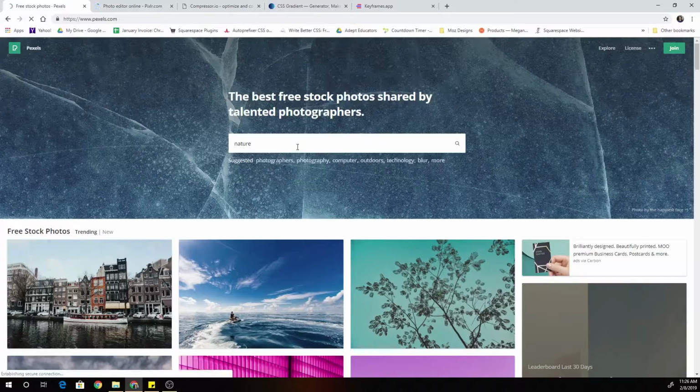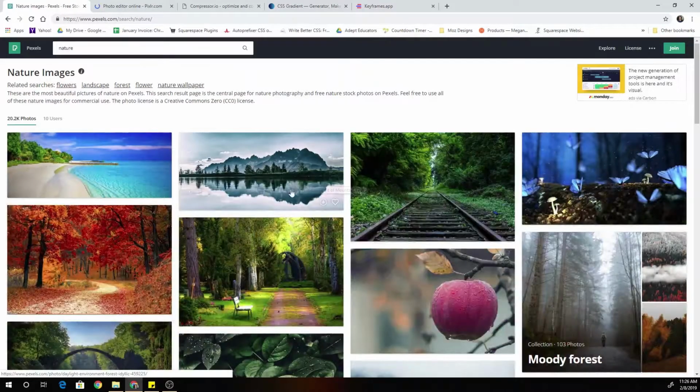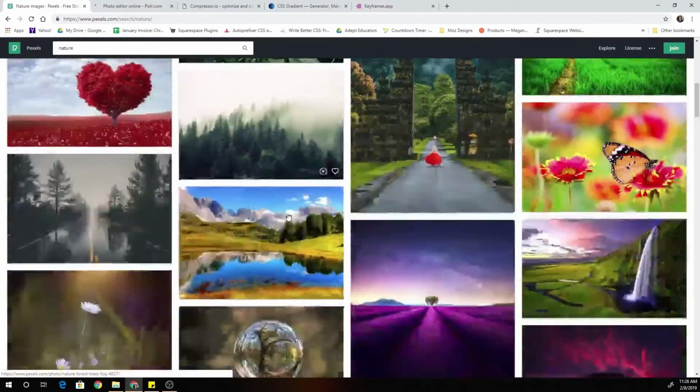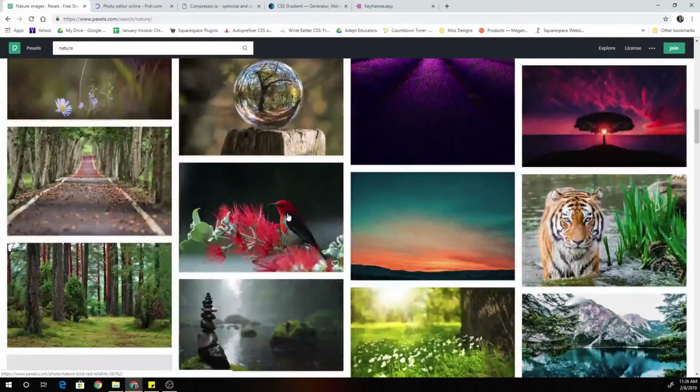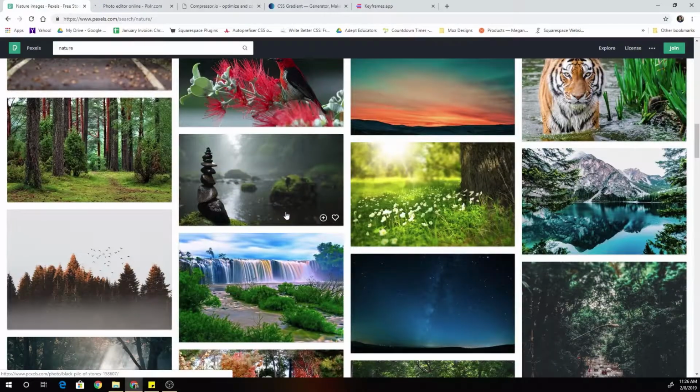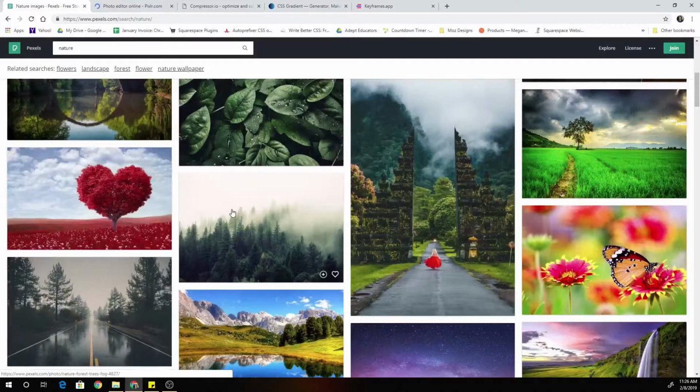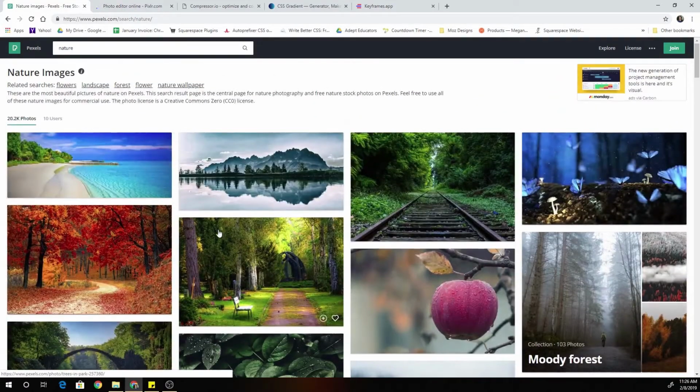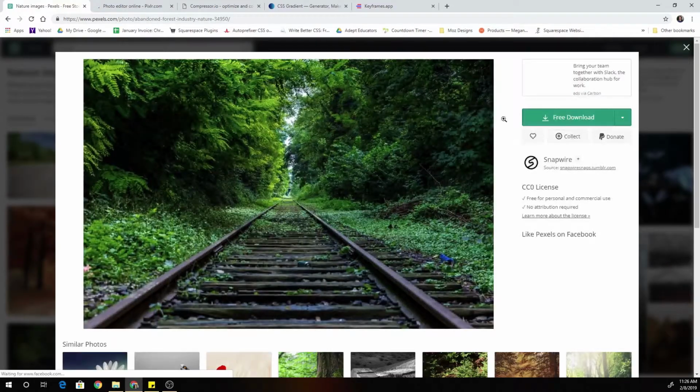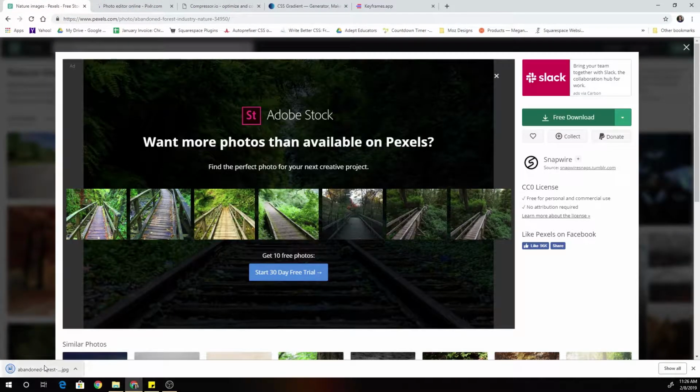For example, if you want some cool nature photography, they have just incredible professional photos that you can use on your project. It's super easy to download. You don't even have to sign up for the service. You can just download the photo that you want to use. It's a free download, and again, it just goes right into your downloads and you don't even have to credit the person that took it.